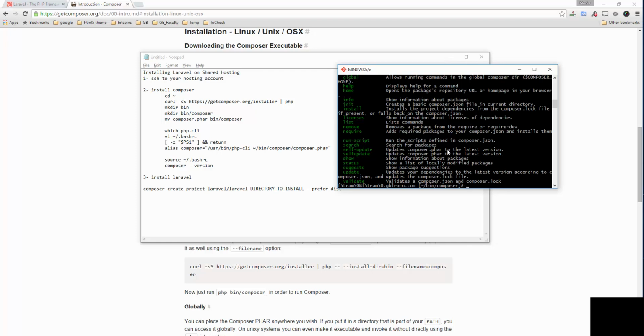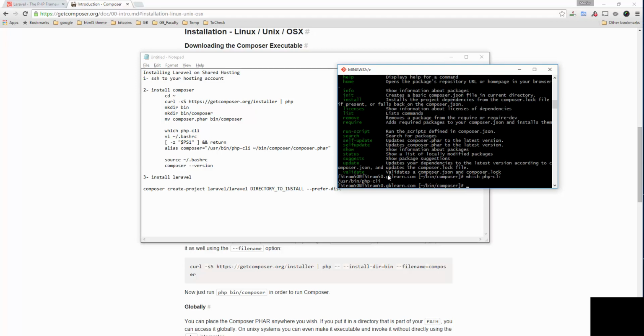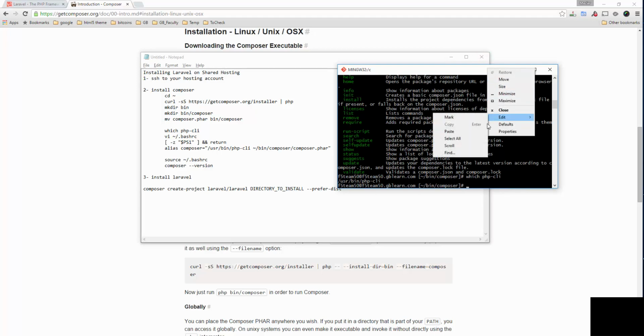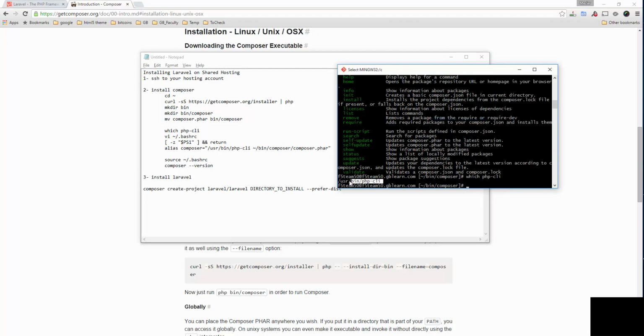So what I'm going to do is first find out where PHP CLI is, the PHP command line, with which php-cli. It gives me the path. I just copy the path because I need this path later on when I create the alias.